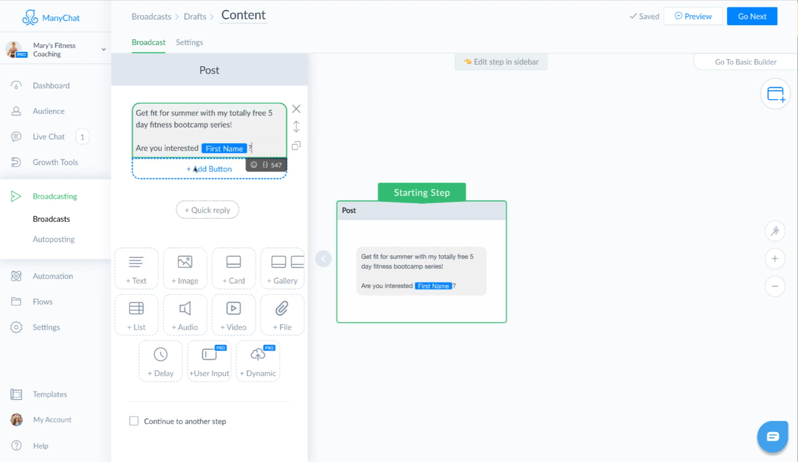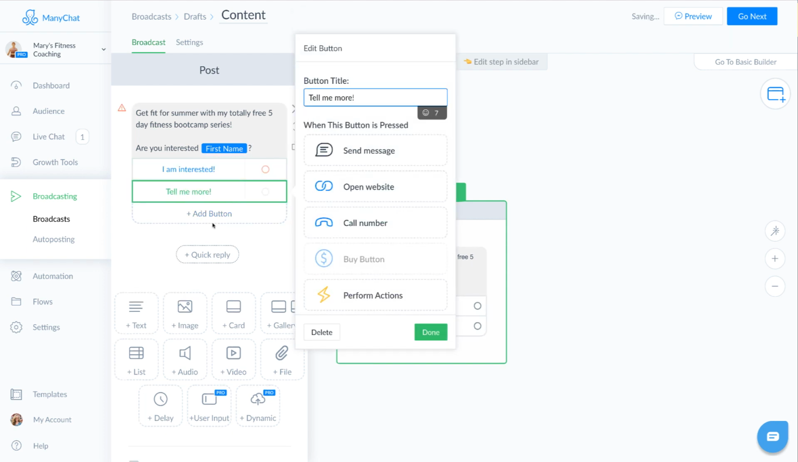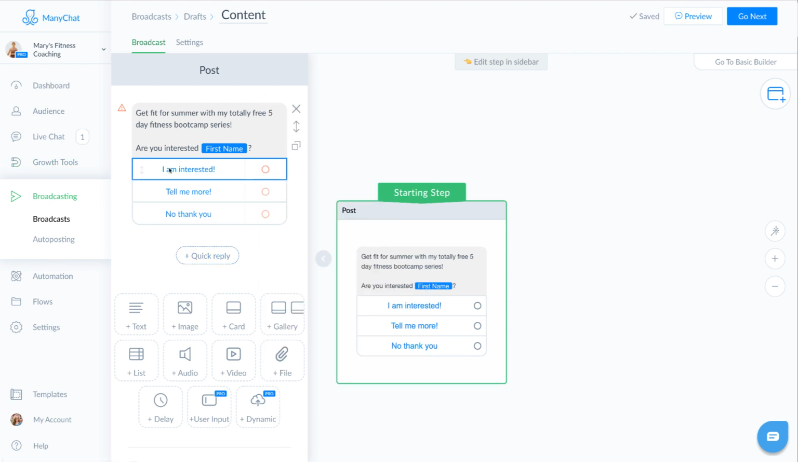Just like in a flow, you can create different buttons and you can utilize all the same features that you would in a normal flow. In this case, we are going to connect it to another flow that we have already in existence. So I'm going to go ahead and create a button. So I created three buttons.